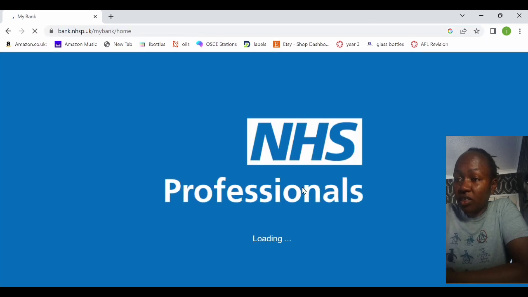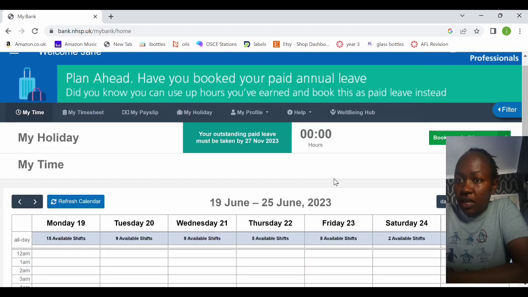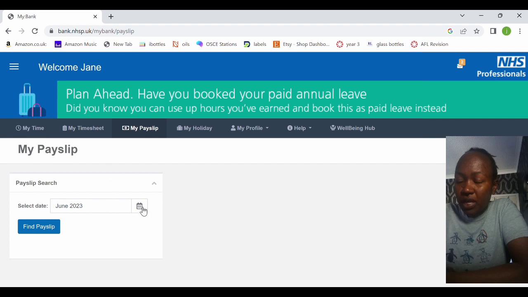It does take its time sometimes. So we're back onto this screen, and this is my time screen, and then you can go to timesheets, but I want to show you the pay slip. So I'll show you my pay slips for June. I believe I've not been paid this month. Let's see. Oh, I have been paid this month.